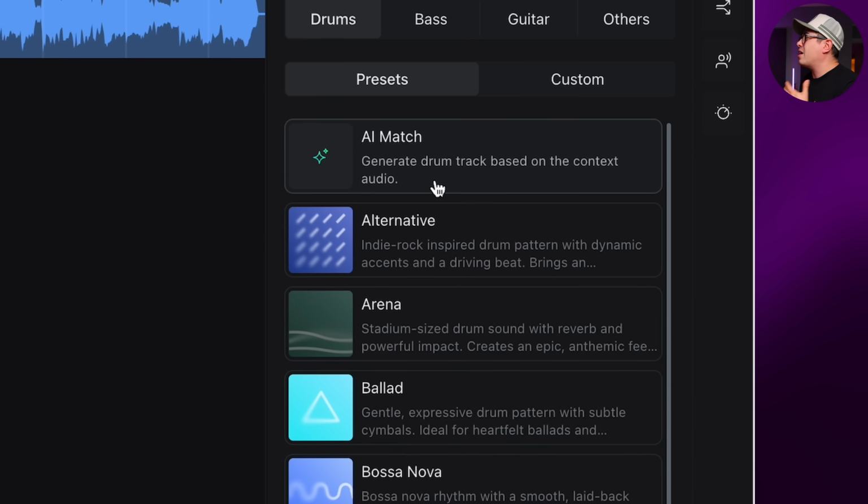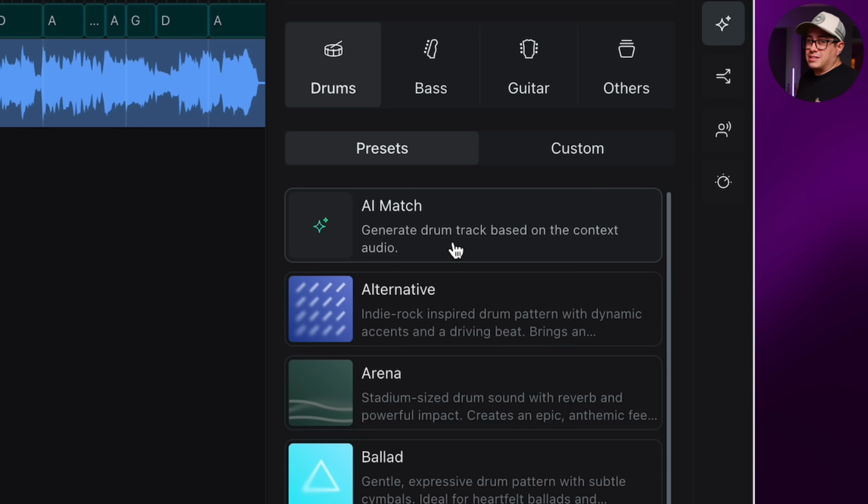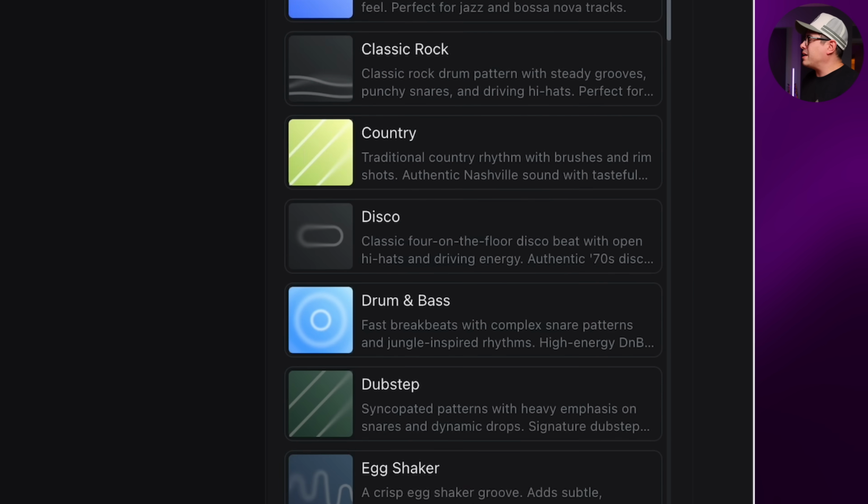And I can also choose AI Match. This will let the AI decide what it thinks is best for the song. So I'm going to do that to start with. And if I come down here, there's a little settings tab.